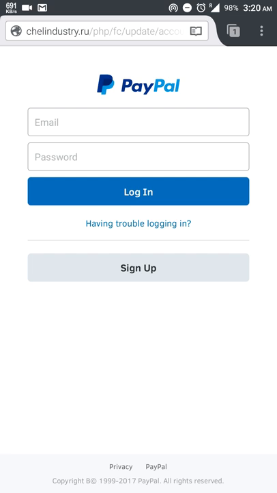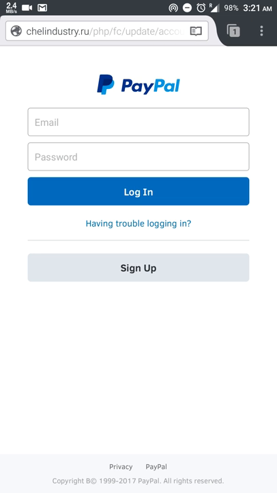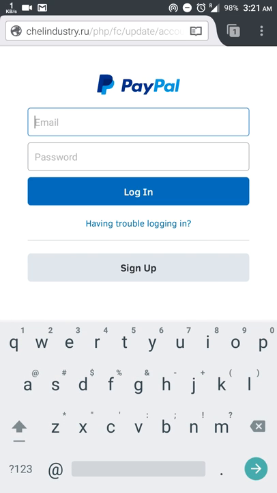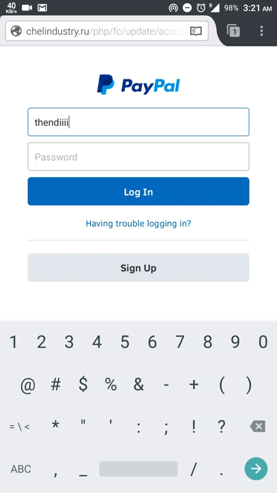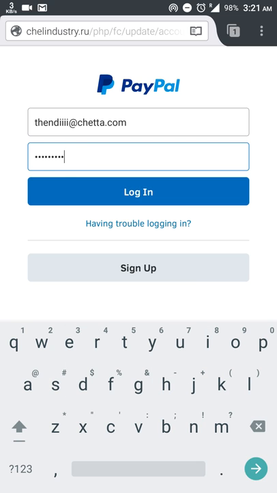It is going to another domain, cheindustry.ru, PHP FC update account or something. Okay, then you got a fake page, a fake PayPal page. Here you can type an email ID. This is a fake email ID, and see how they are handling this. Some random password. Click login.